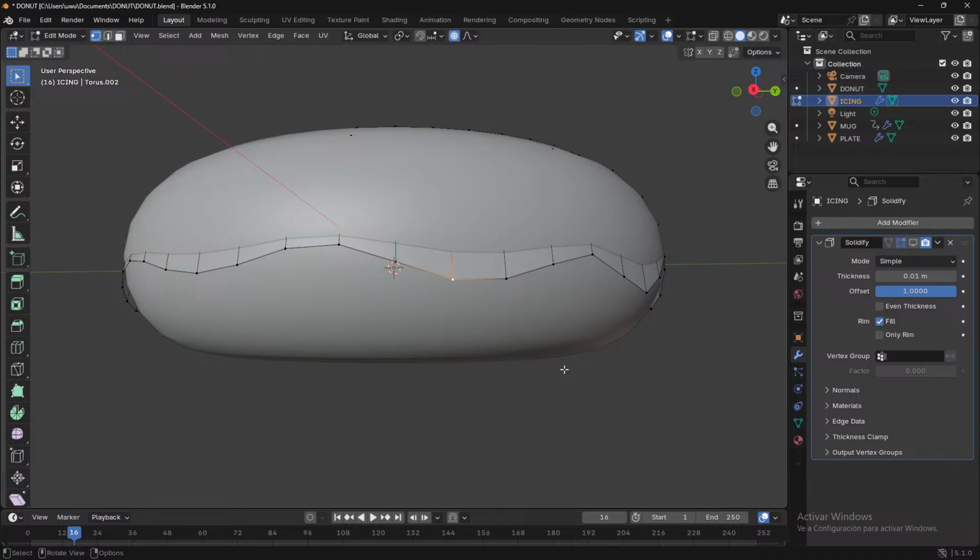If I hit E and then Z and then pull down and then release, and then bring back my solidify modifier, you can see we've got more geometry. Doesn't look very good though. So let's add in another modifier, the same one that we used on the mug as well. It's the subdivision surface modifier.